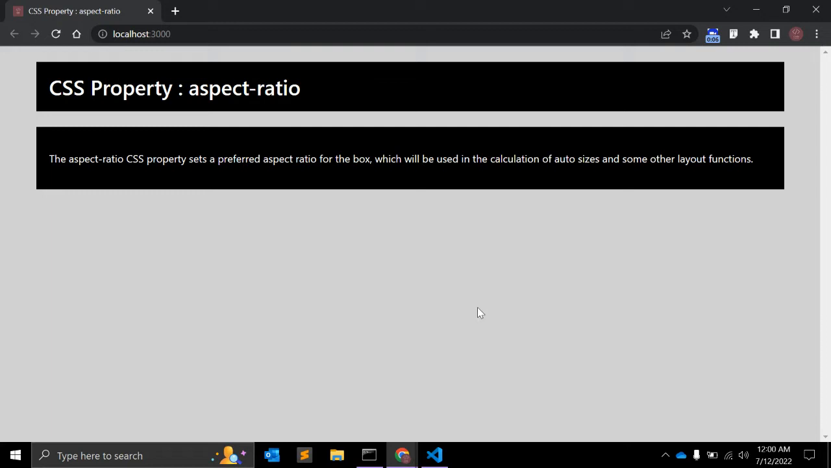In this video, we will learn about the CSS property aspect-ratio. The aspect-ratio CSS property sets a preferred aspect ratio for the box, which will be used in the calculation of auto-sized and some other layout functions. So, this CSS property lets you create boxes that maintain proportional dimensions, where the height and width of a box are calculated automatically as a ratio, right?